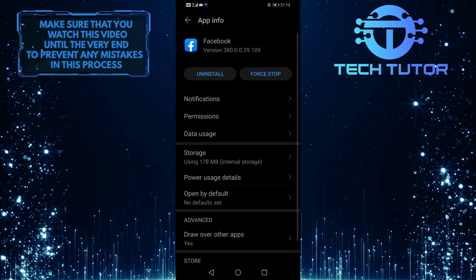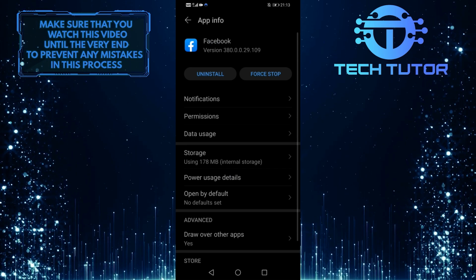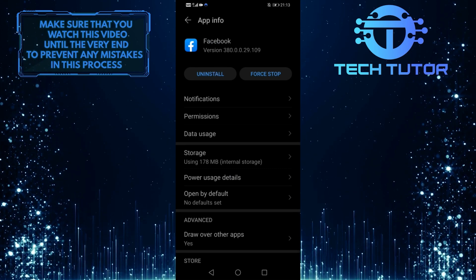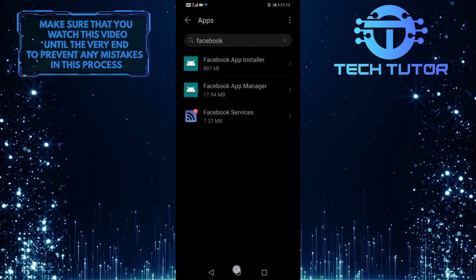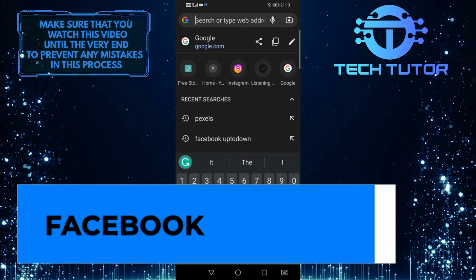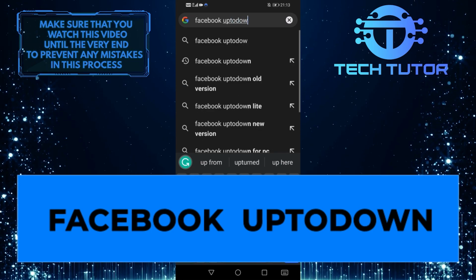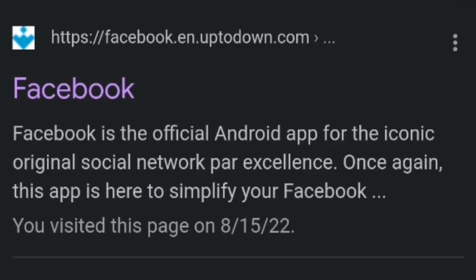If it didn't fix your issue, then let's move on to the next solution, which is to sideload an older version of Facebook. So in order to do that, first uninstall the current version of the Facebook app that's installed on your device, and then open up any browser that you like. And then simply search for Facebook APK download, and then tap on this exact search result.